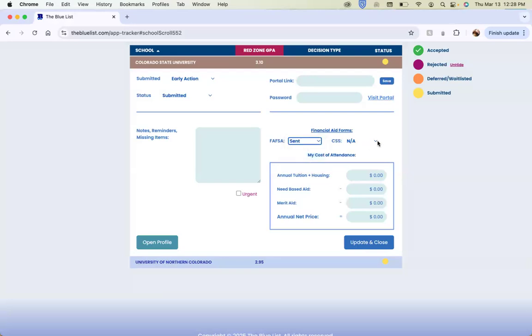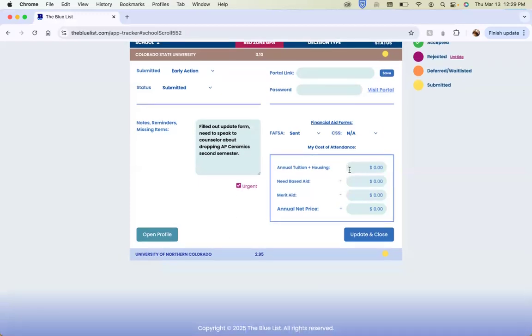They can remind themselves if they've sent this, NA not needed. And if I need to get an update, let's say something that's better. Build out update form. Need to speak to counselor about dropping AP ceramics second semester. I don't know why I'm making you guys go along with that long narrative, but there's that. Then the financials, obviously just keeping track of things is nice.